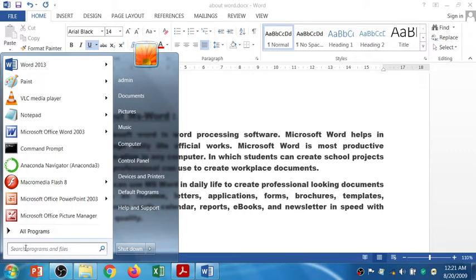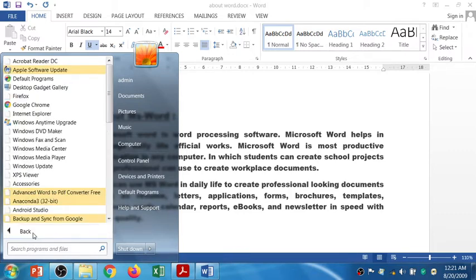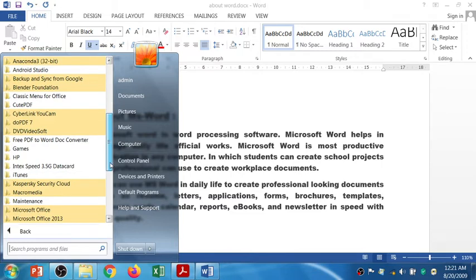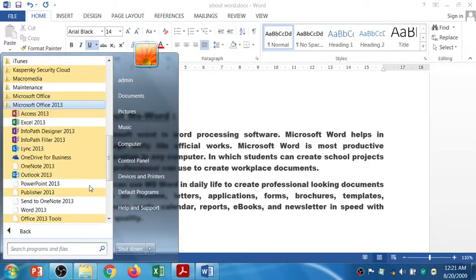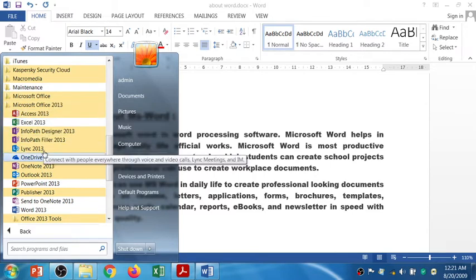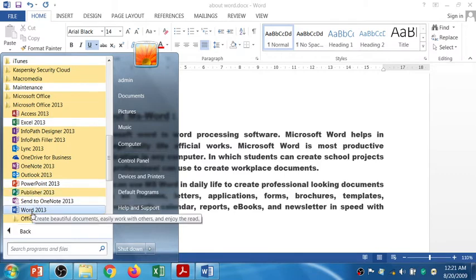So you have to find from all programs the Microsoft Office. I have the version 2013. You can also use the higher version. So from the Microsoft Office package, you have to select the Microsoft Word.